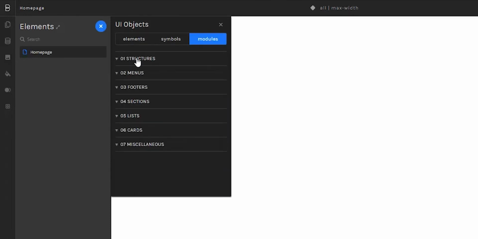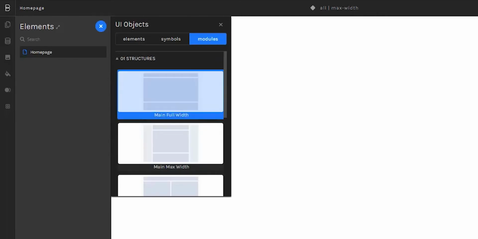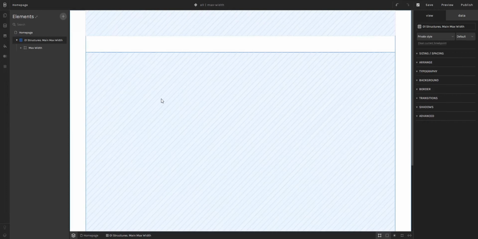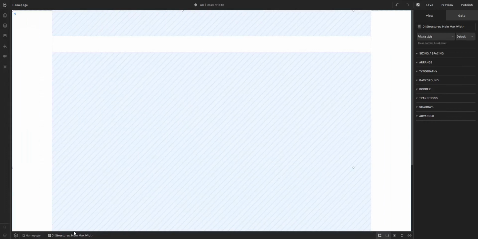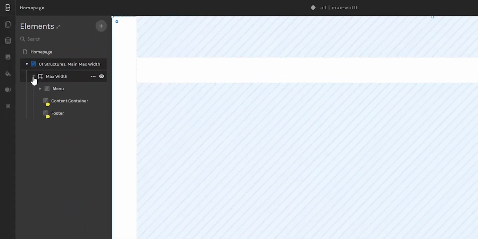We're going to start by placing a layout. I'm going to choose this main max width structure. This layout has a width limit, which means that it won't spread out across the whole screen. If we have a little look, we can see that we need to place the menu and main content within this content container, and where to place the footer.